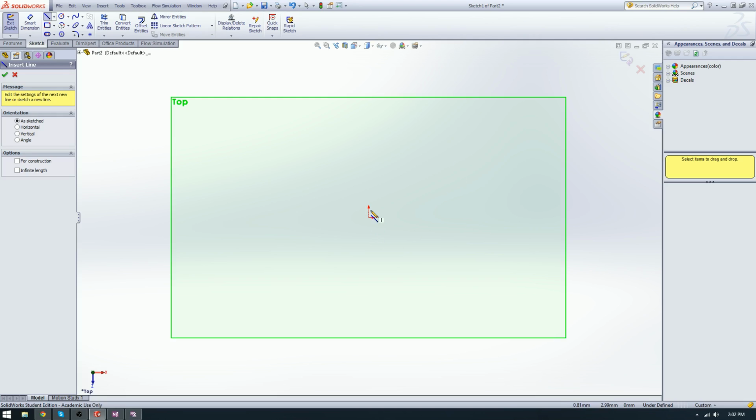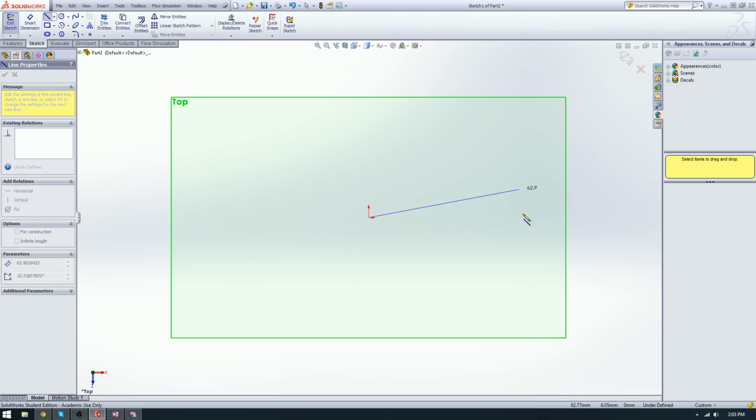Now, personally, I like starting my sketches at the origin. Kind of makes it easy, base reference point, makes your coordinate system line up. You don't have to do this, but I personally like doing it and I would recommend it. So let's click here. This is the start of our line.